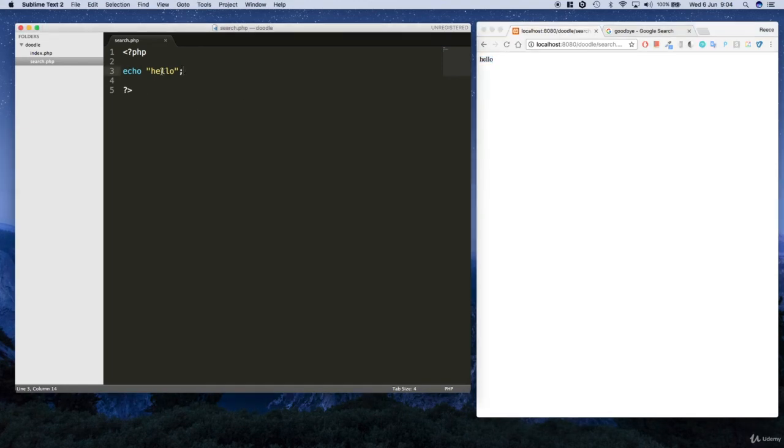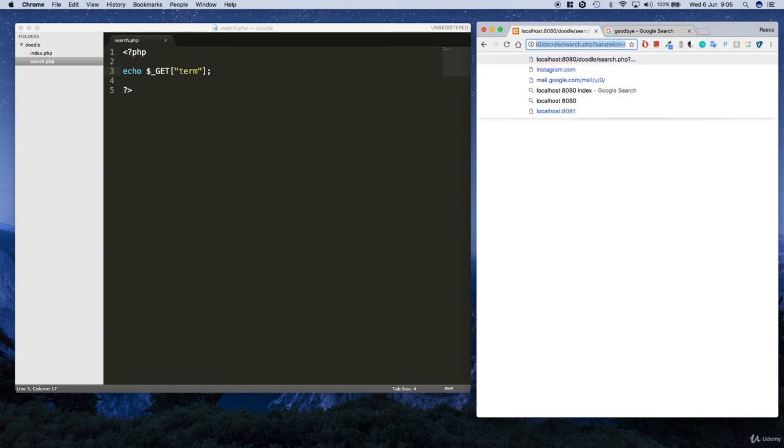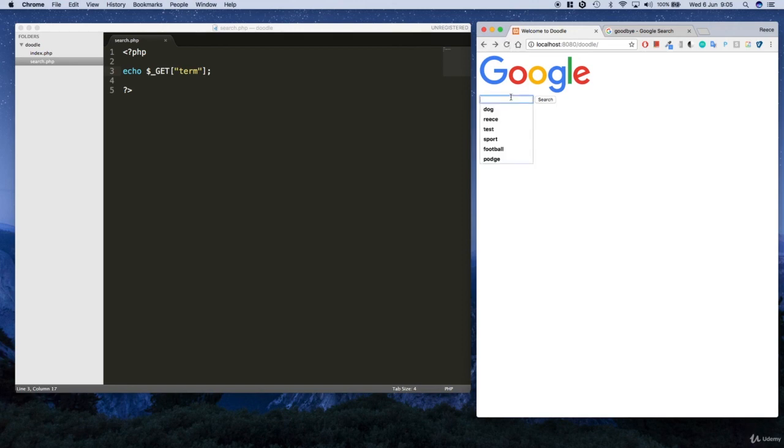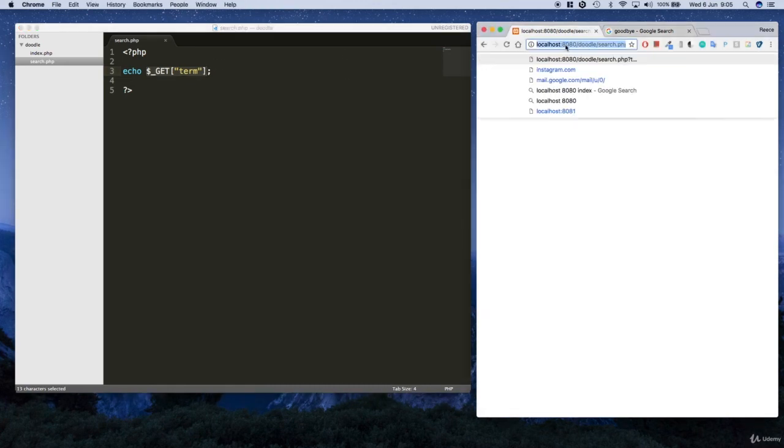So just to check this works, if I echo $_GET, and I'll explain this in a minute, $_GET, and then square brackets, and inside there I'm just going to put term like this. Save that, and if I refresh this page now, undefined index term. I think that's because I still have my sandwich in the URL. We do. So what I'm going to do is go back to our home page and actually refresh it, and then I'm going to type in dogs or something like that, and then search, and you'll see it's echoed out what we typed in.